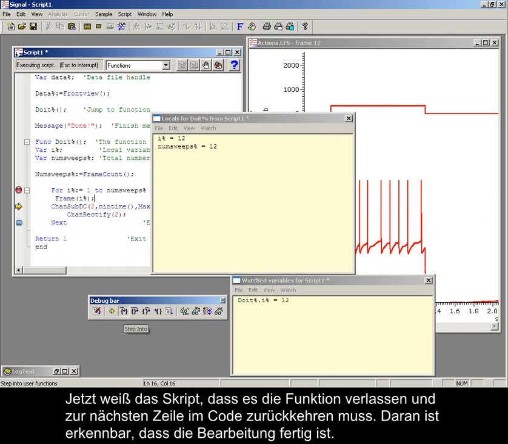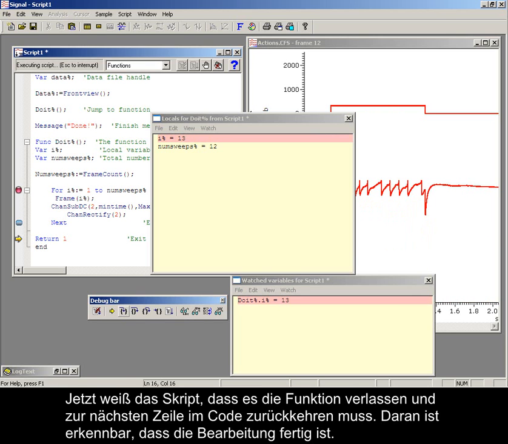When this happens, the script knows to exit the function and return to the next line in our code, which will tell us that the processing is complete.